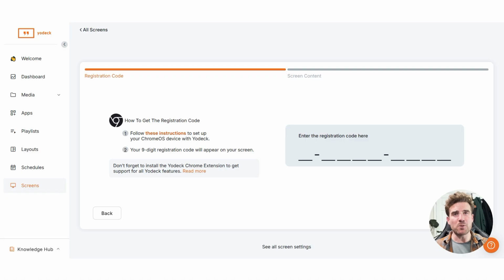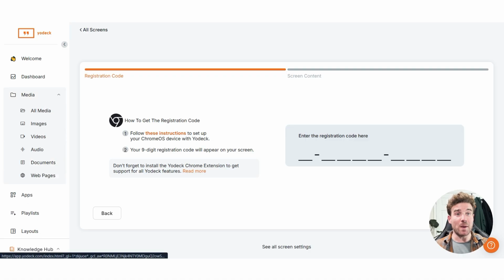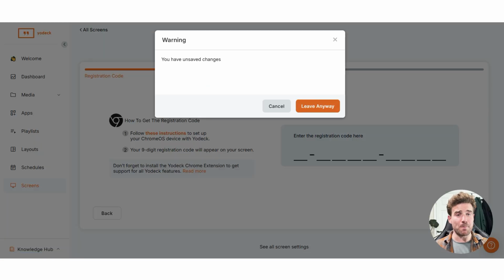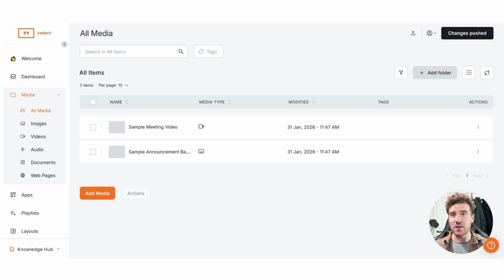Now, let me show you how you can add media in Yodeck. To add media, click on the Media tab. It expands into options like All Media, Images, Videos, Audio, Documents, and Web Pages. For this tutorial, we will click on the All Media option. Once you click, you will be taken to the Media page. Here you can see your existing media files already added. You can also add new media, which is what we will focus on now.